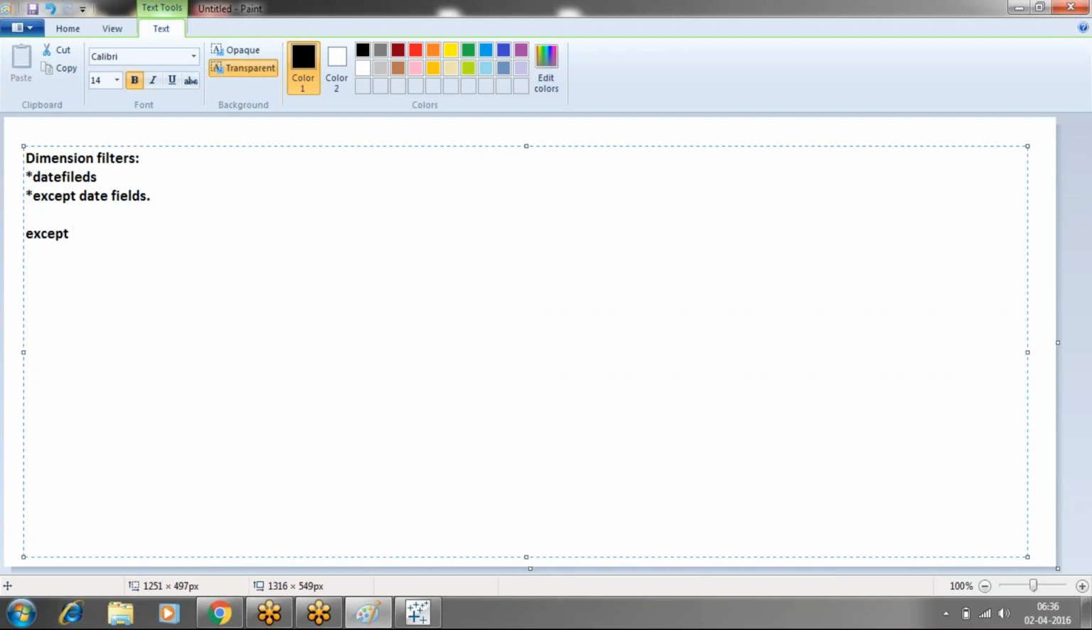Except date fields will be there. In except date fields, once again we have four tabs. The first one is general, the second one is wildcard, the third one is condition, and the fourth one is top. These are the four we have.